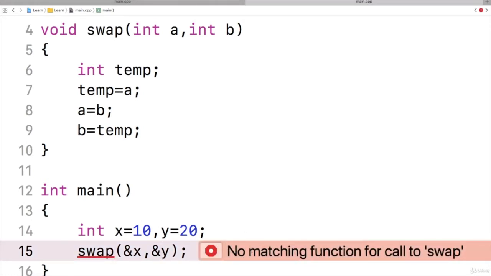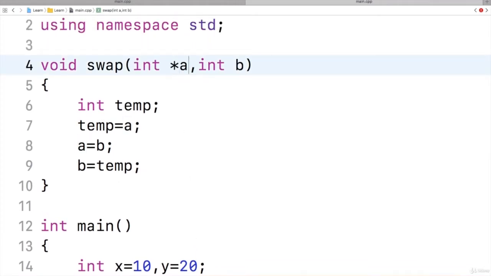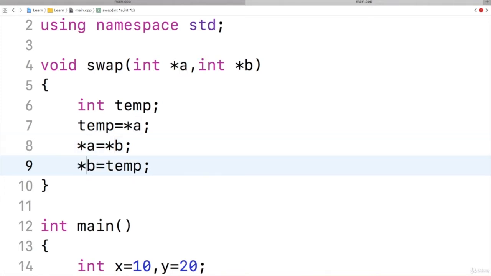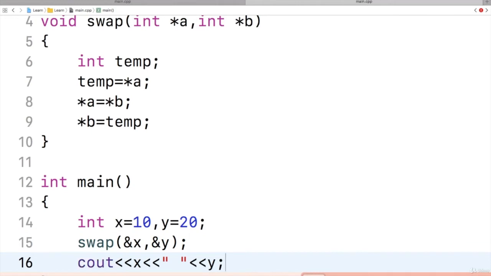Now I got a message that there is no matching function. So here I must write pointers. These are pointers, a and b are pointers, so I should dereference them by using asterisk. This is the change in the syntax. Now after swapping the values, if I display the values, they will be swapped. So here I am displaying the values, and also NL.